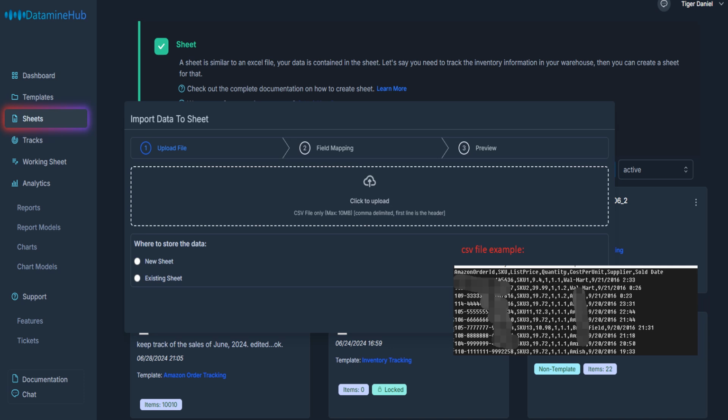The first line is the name of each column: Amazon order ID, SKU, list price and so on. From the second line onwards is the actual data. They are all separated by commas. If the file you have is not in CSV format, such as the common Excel format or other formats, basically all these formats can be converted into CSV format.